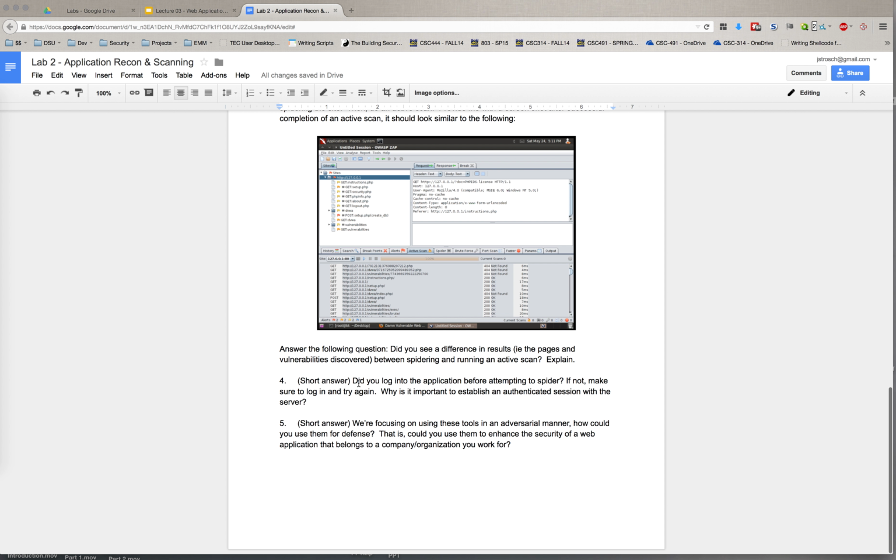Okay, we talked about logging in. Right? You may have initiated each one of these scans, the spidering as well as the active scan, before you logged in. If you didn't log in, make sure you log in, because that'll change that tool's ability to interact with the site. If you did not log in, you don't have an active authenticated session with that application. So you need to log in and then tell your spider, your proxy, to do the work for you, because it doesn't have that session.